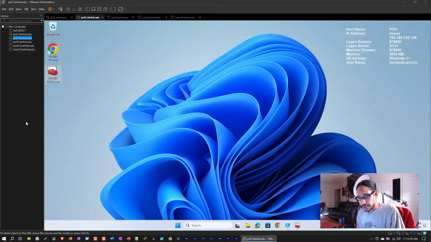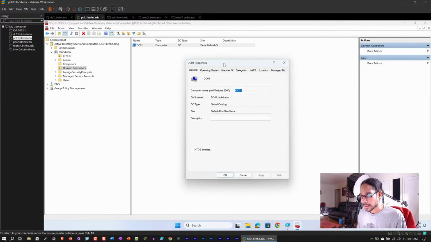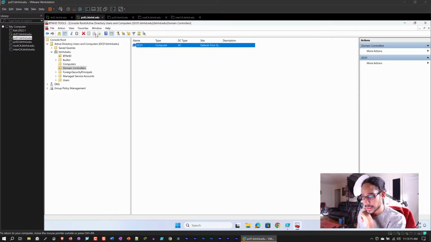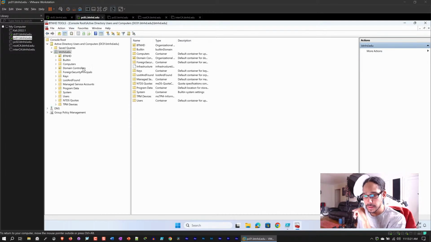So back to how I got those properties, right? Super simple. So let's go inside domain controller. I'm gonna double click on this guy. And I don't have the advanced stuff, which is okay. So I'm going to cancel this. We're going to click on view. We're going to go into advanced features. Everything should reset. Once everything reset, you're going to see that a bunch of other OUs appeared, which is great.